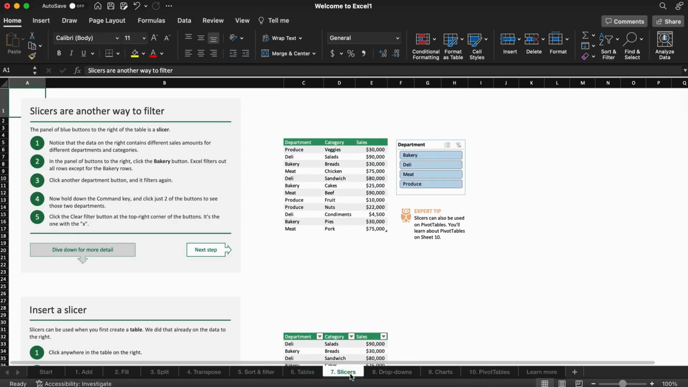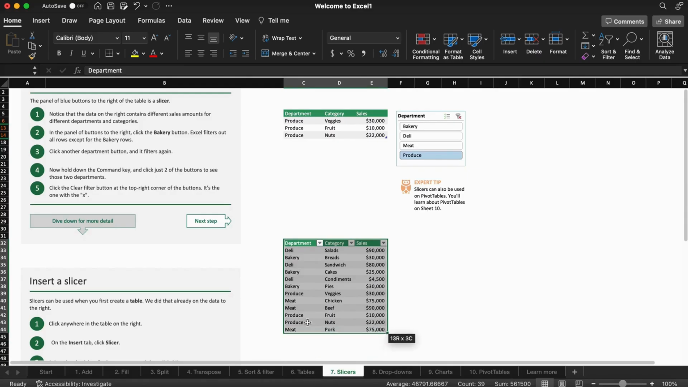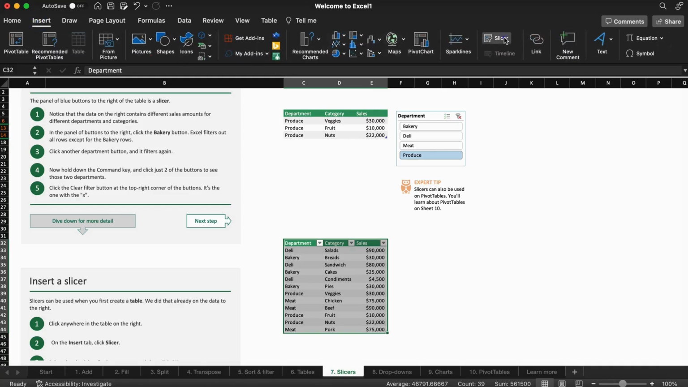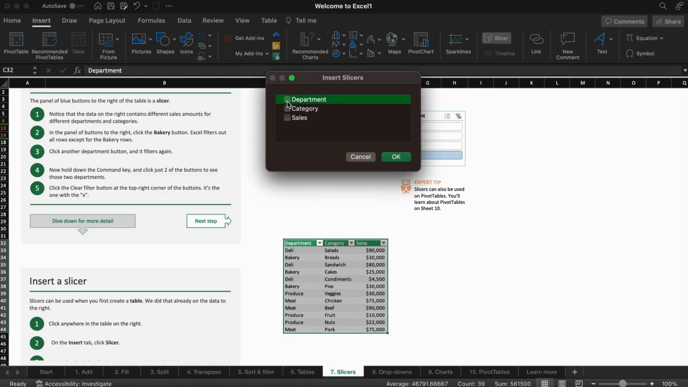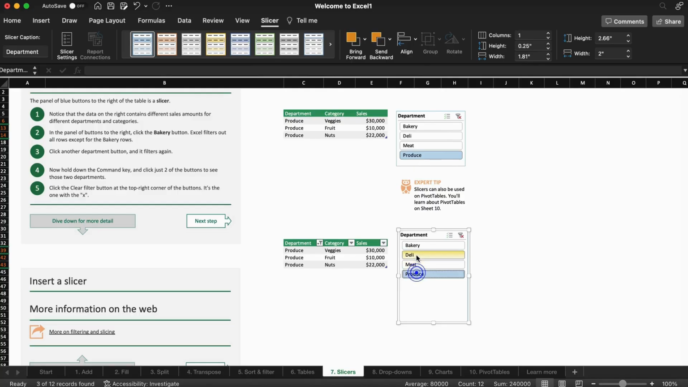So slicers are a great way for you to get more input on your data. For example, we look at this data set. Now, it's a lot of data, but what if I just care about meats, right? So this helps you break it down into meat, deli, produce. Okay, so we're going to take the data set, we're going to insert, go to slicer, and then slice it by department, to the example that we have. And now we can play around with it. Let's move on to the next one.